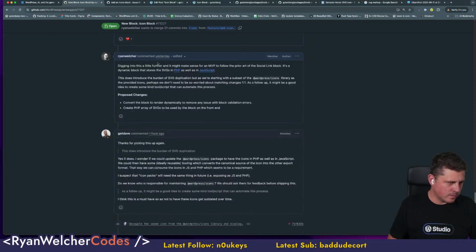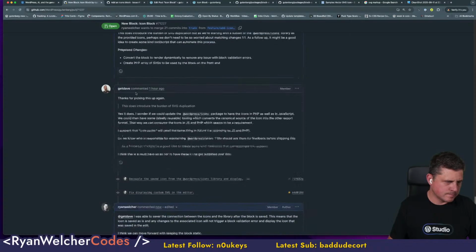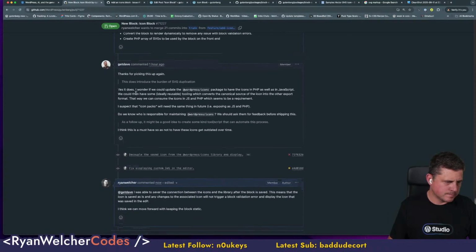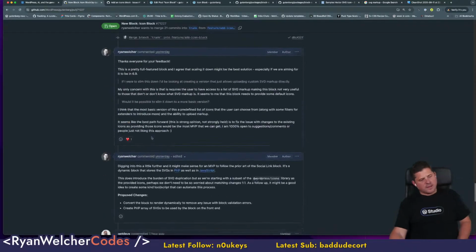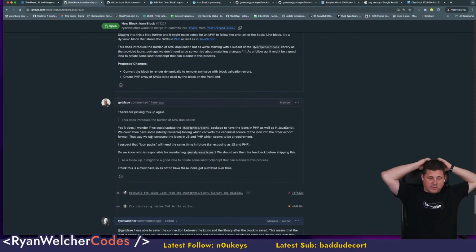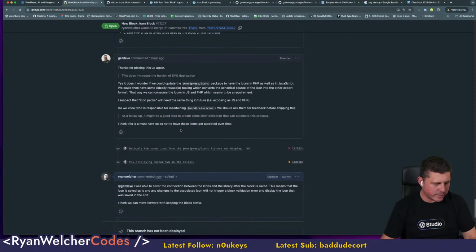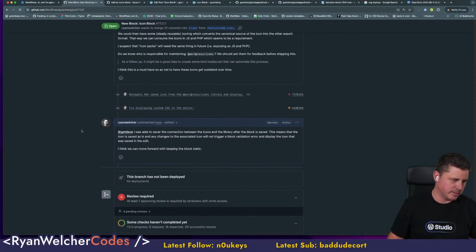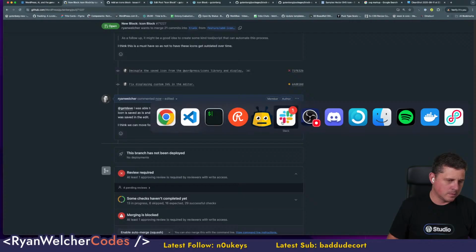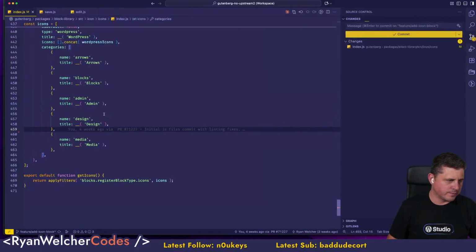Okay, so I was able to sever the connection between the icons and the library after the block is saved. Edit after the block is saved. Yeah, I mean, people might come back and say, no, I think it's better to do it dynamic. I don't necessarily agree. But it does mean that we'll be able to ship this way faster and there's so much less overhead involved with it. I think we can just keep doing this. And this is great fun.